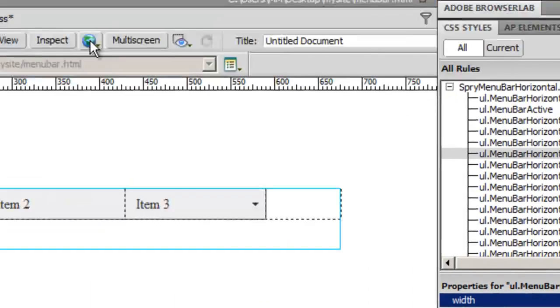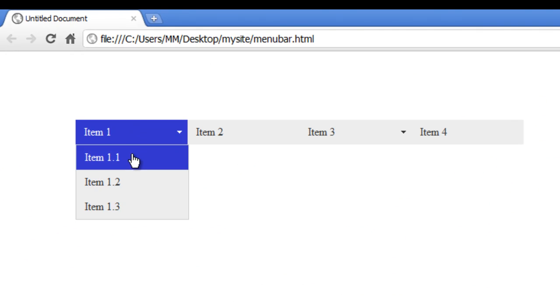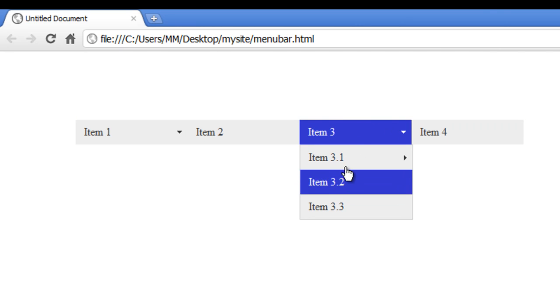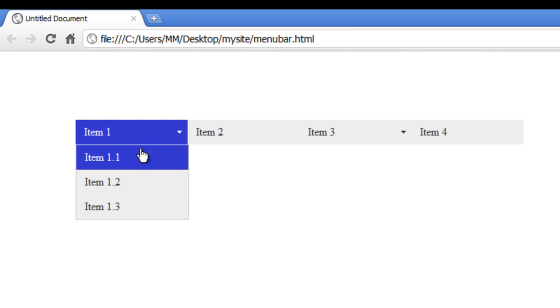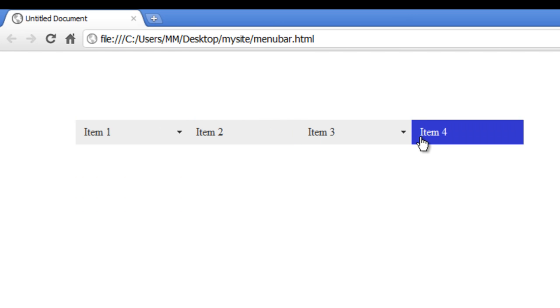So now let me take a preview in Chrome, and all right, wonderful. So I have set a uniform size, whether it's the children menus or the main menu.